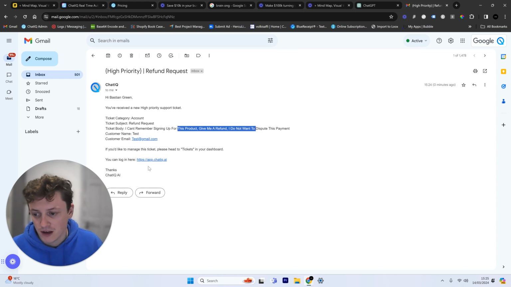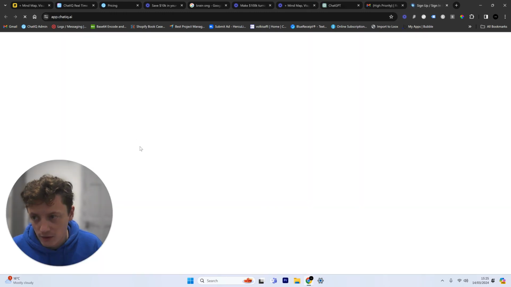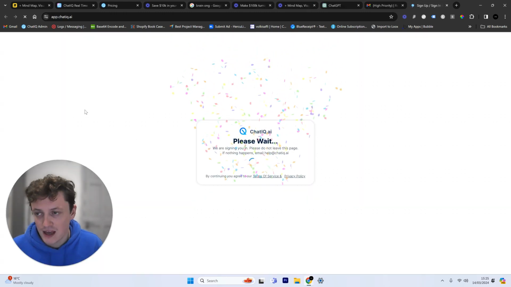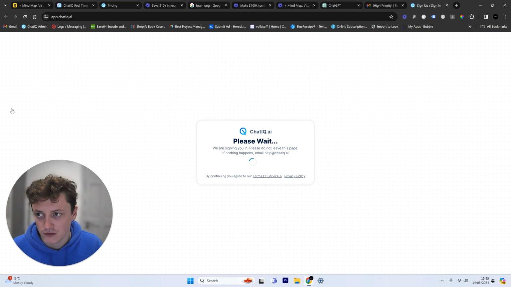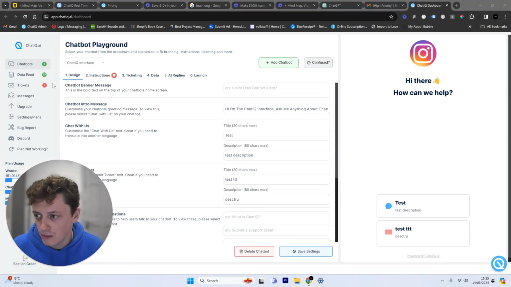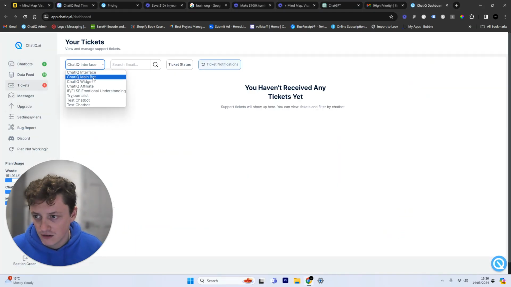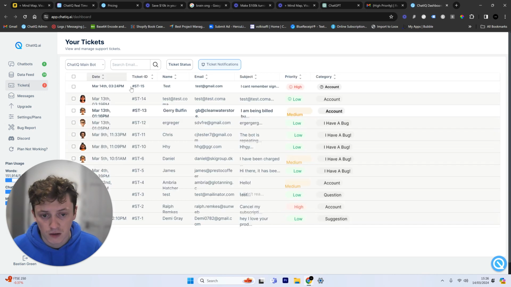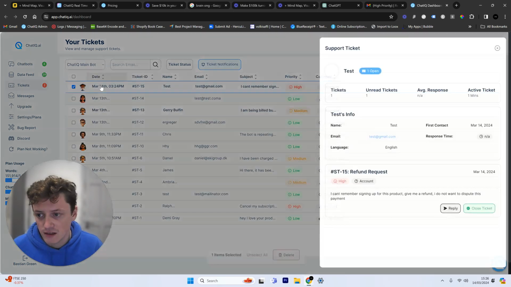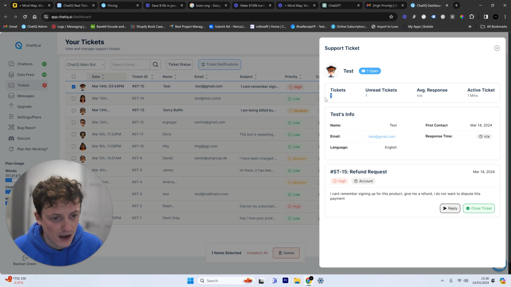And then what I can do is log into ChatIQ, which is the software that we're using for this, and we can then manage this support ticket. So now we're in the dashboard. If we come to the ticketing section and select the chatbot that's on the homepage of the website, you can see here this is the support ticket. It's told me how many tickets this customer has submitted, the amount of time this ticket has been active for, and also a bit of extra information.